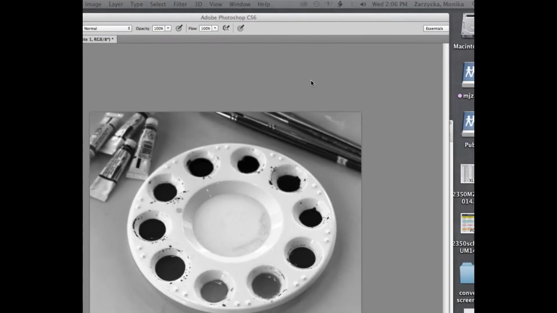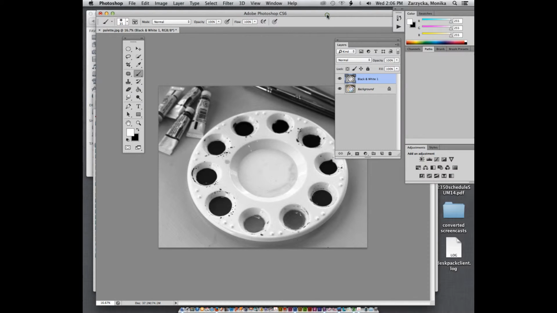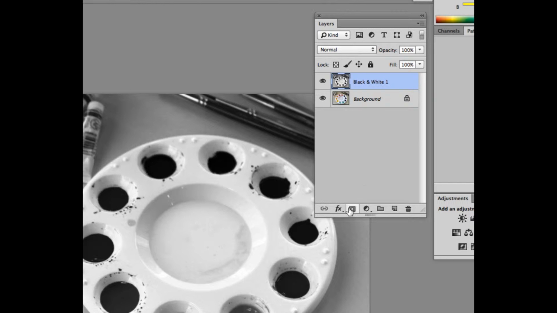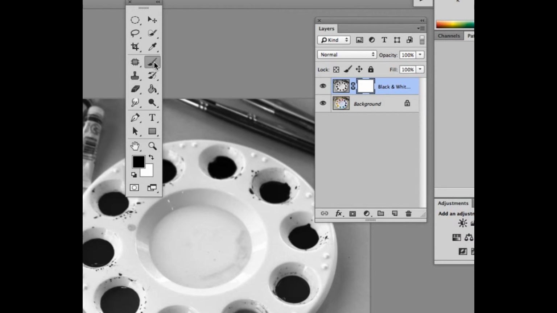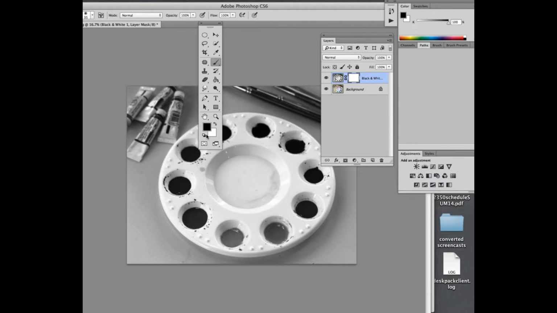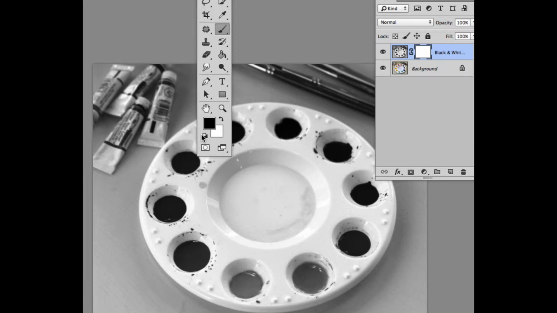Okay. So now, when we have our layers merged, we're going to use a layer mask, which is at the bottom of the layers. You see that little icon that says Add Layer Mask. Click on that. By default, it should be selected. Now select a brush from your tools and make sure you have the settings set to black and white. This is at the bottom, the default.